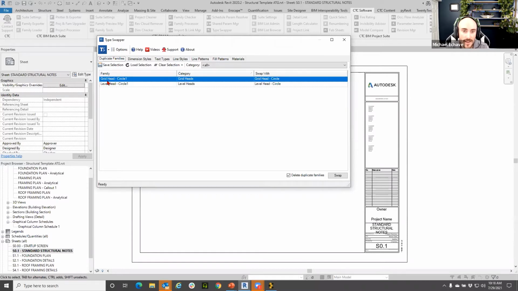I can see that I have Grid Head Circle 1, which is the copy, and what the Type Swapper does is it automatically already assigns it to what it may be, the Grid Head Circle. And if it isn't, you can go through and see what else is available from the same exact coded family and select to swap from. So once you go into here, you can select the Grid Head Circle. These are already automatically doing the things that I need them to do.